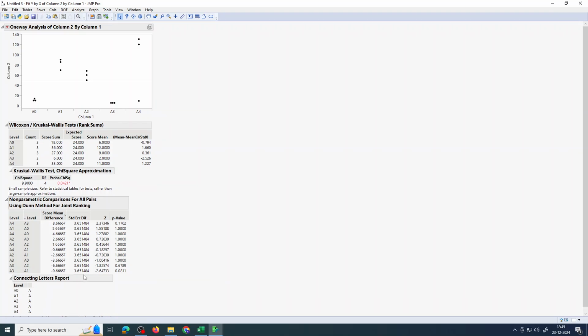So from here we can understand how we can differentiate a data set into a normal distribution and non-normal distribution using JMP. If the data is normally distributed, we will use ANOVA followed by the Tukey test, and if it's a non-normal distribution, we will use the Wilcoxon or Kruskal-Wallis test followed by Dunn's test.